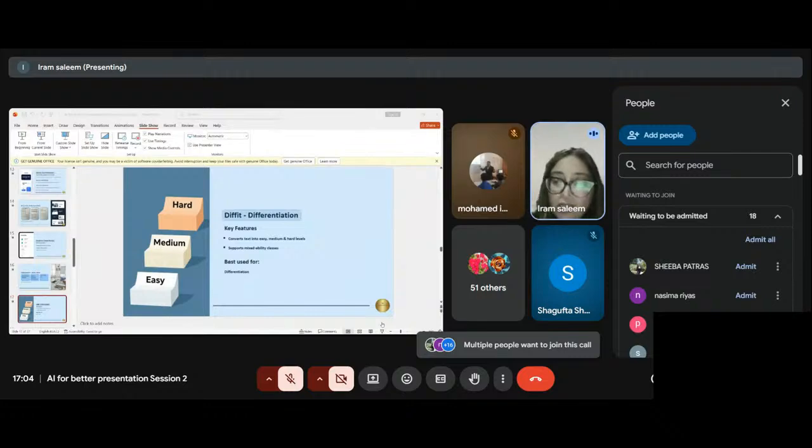So the same content is split into three different levels, and it provides you the information and the hands-on activity or worksheet content. Whatever you want from it, it gives you that. Does it support mixed ability classes? Yes, definitely. Differentiation means it provides you the differentiated task in all the ways. Best used for differentiation.